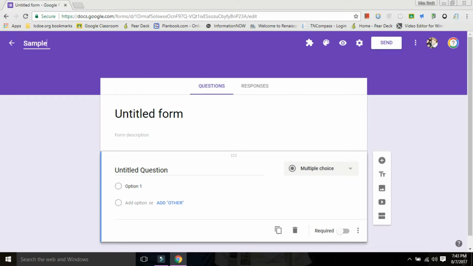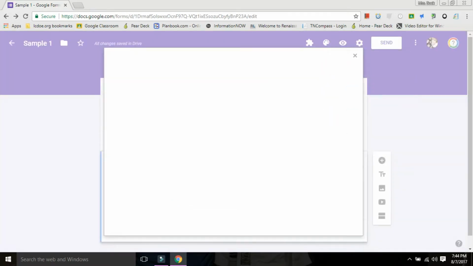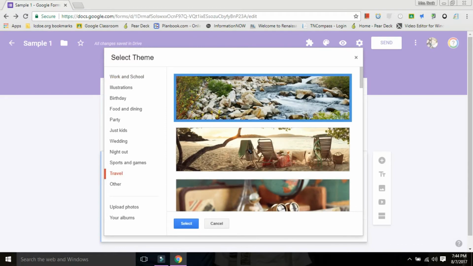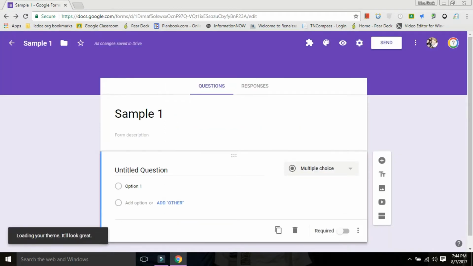So we have an option for us to name our assessment. I'm going to name it sample 1. It has put it at the top of my assessment. Up here is kind of my overall Google Forms toolbar. This puzzle piece is for add-ons. We are not going to get onto add-ons, don't worry about it. This is the color palette. You may change the look of your assessment if you like. It is not required, but the option is available.